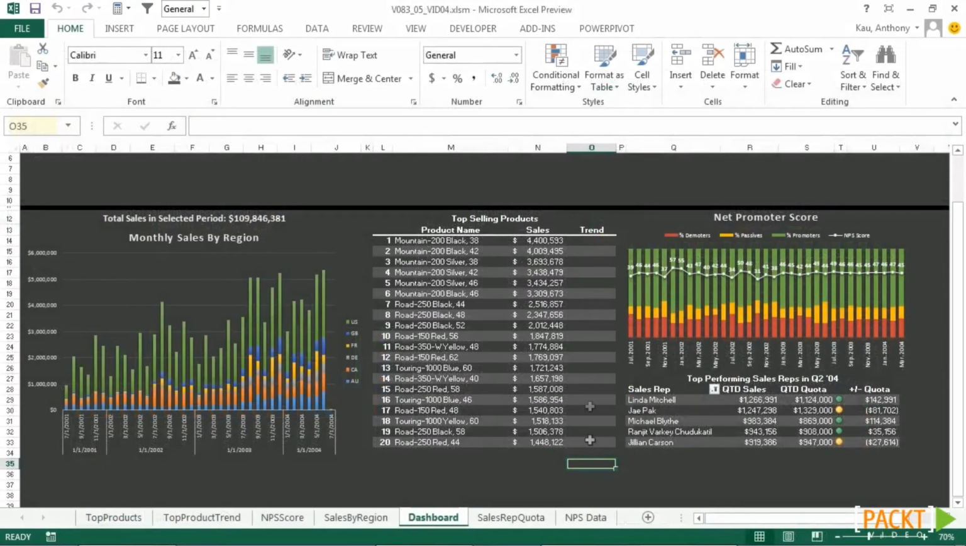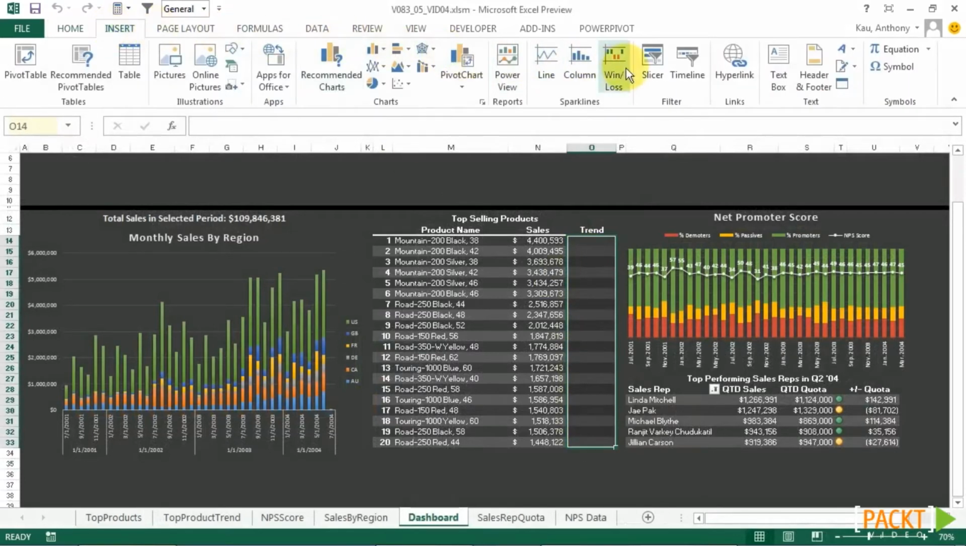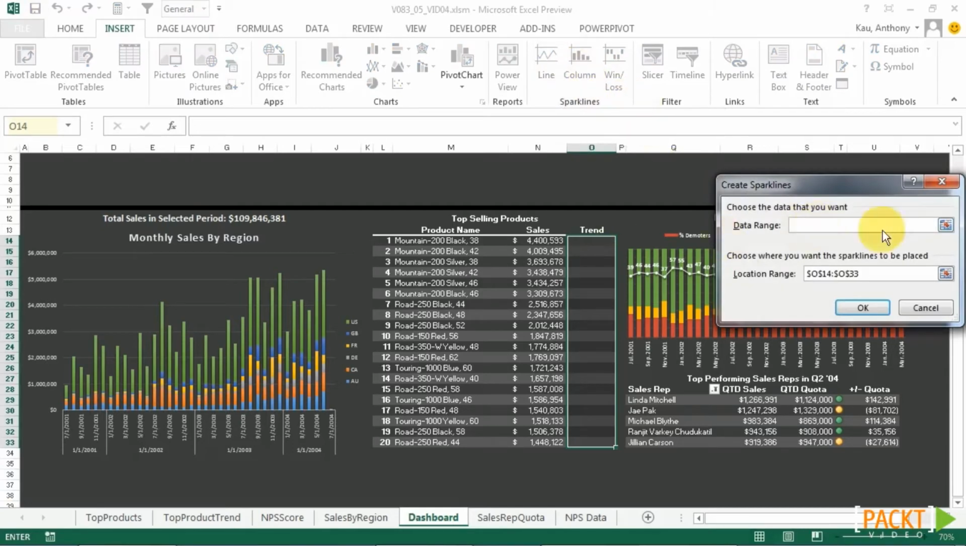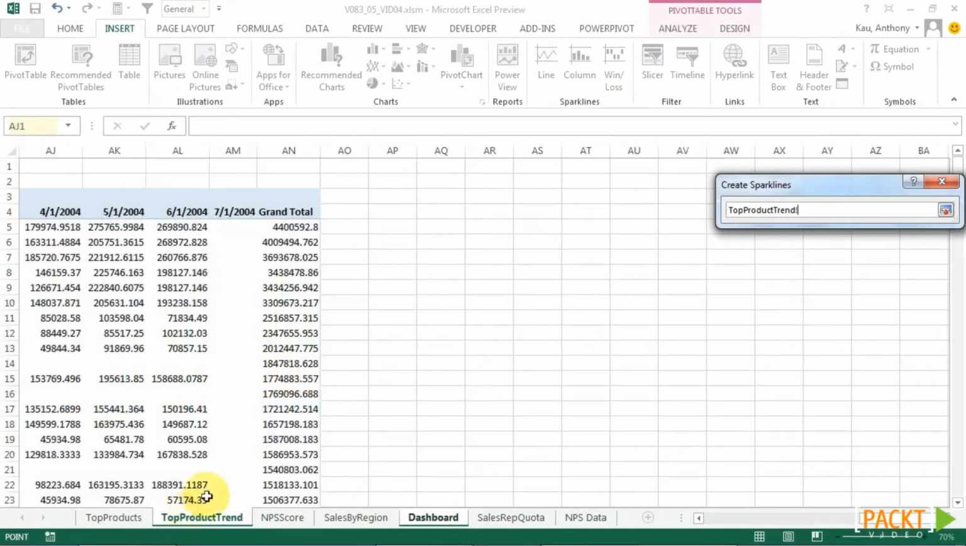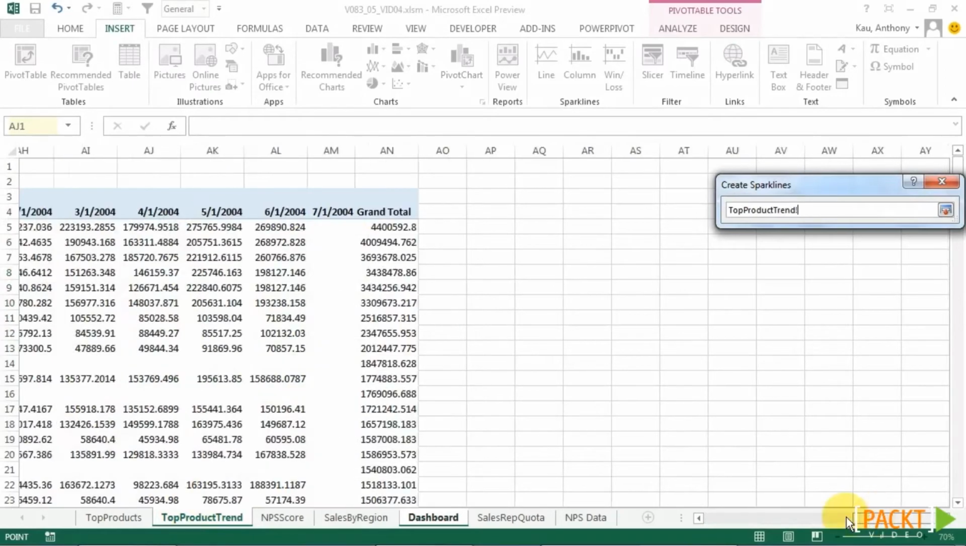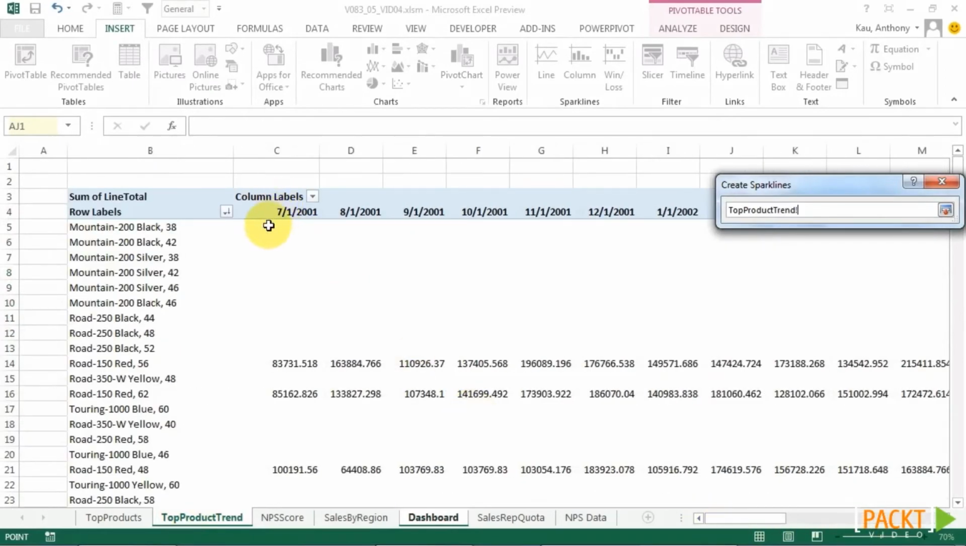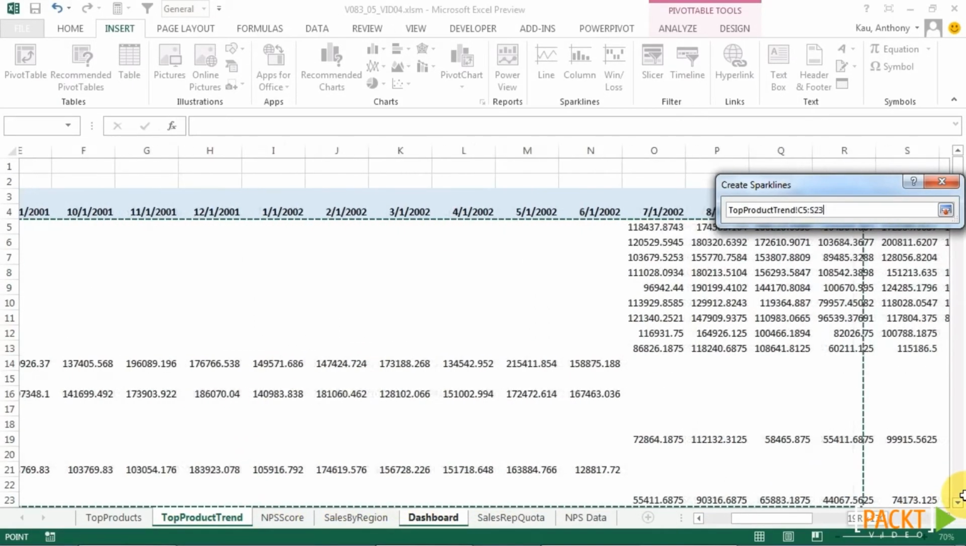To build sparklines, just select the range that you would like your sparklines in, go to Insert, and choose whatever type of sparklines you're looking for. In this case, we'll choose columns. Our data range is going to come from that pivot table we built. It'll be on our top product trend sheet. Let's go to the front here, and we're going to select the top 20 rows and all of the columns.